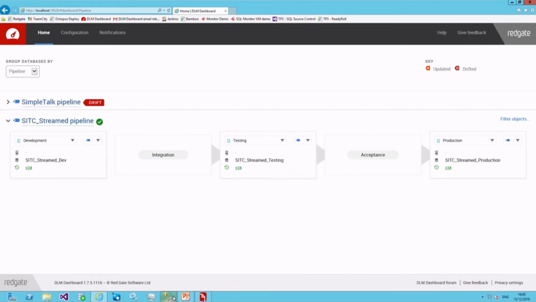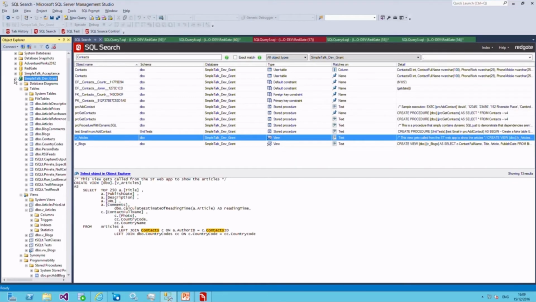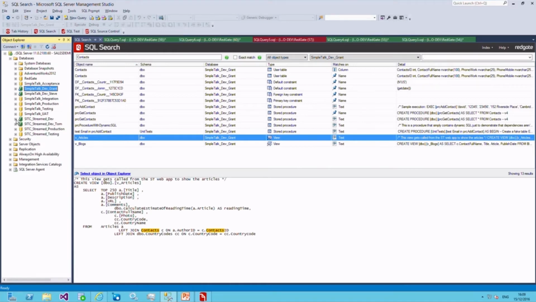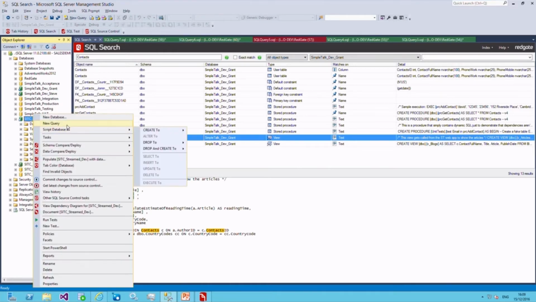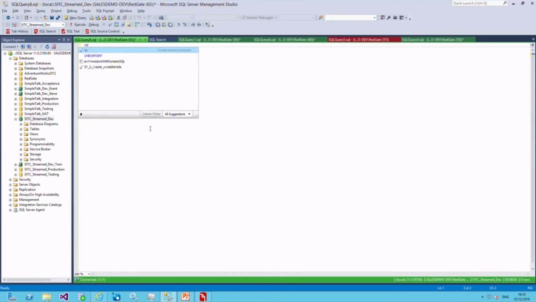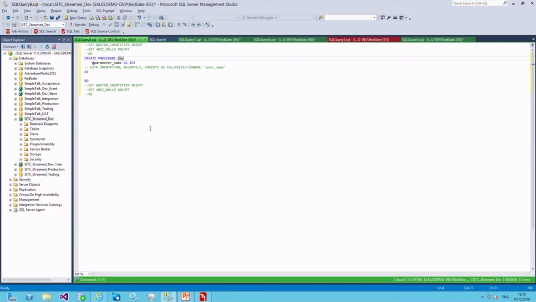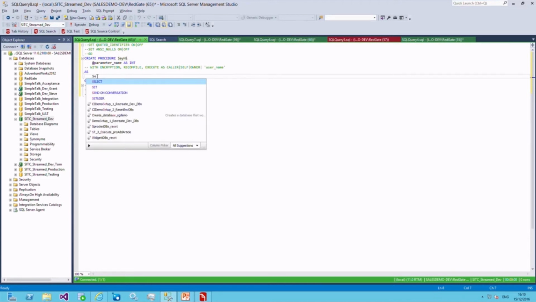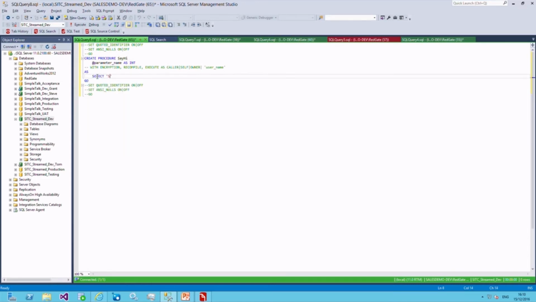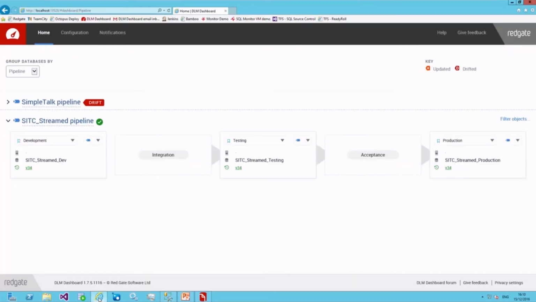If I were to do something to one of our SQL in the City stream databases, so maybe I create a new stored procedure called, say, hi, that says select, say, hi, SQL in the City. If I make a change to this database, the dashboard is going to recognize the fact that there's been a change to this database, and then it's going to alert me to the drift.